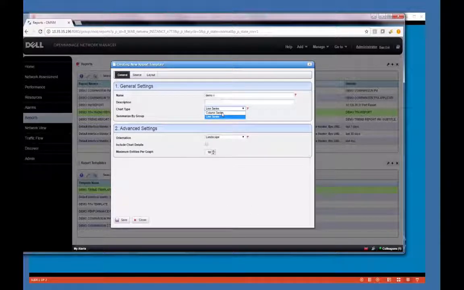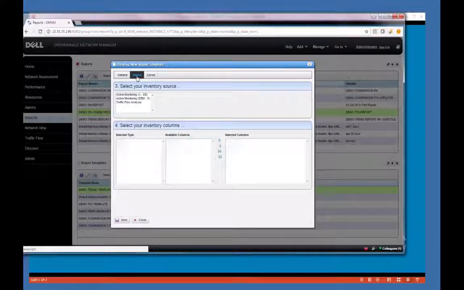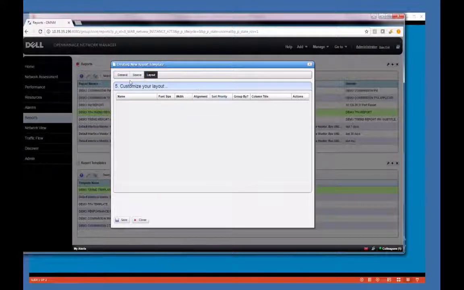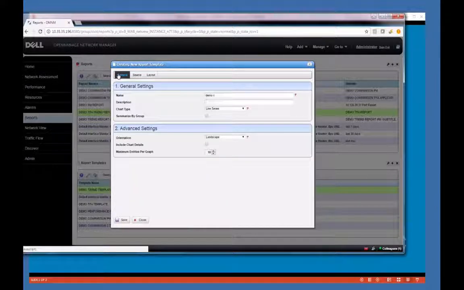You do have your option of line, column, or line and column. Line is probably more useful. You're only given the options of active monitoring options or traffic flow, but the layout options are going to be the same once you get those attributes selected. You do have the option to include the chart details. If you want to see the raw data that's being graphed, you can also include that on the report. Some of these reports may have a lot of entities being monitored, and obviously we can't put hundreds of entities on one graph. It doesn't look very good.